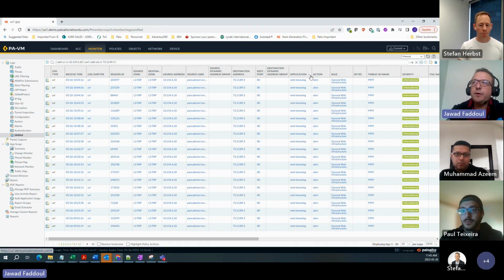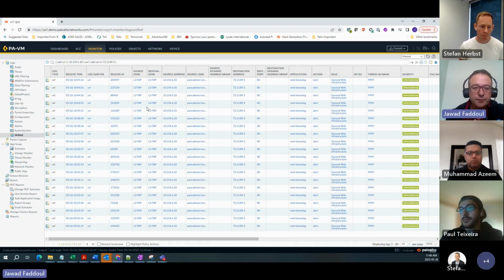So by default, there are specific columns available in the logs. The first one I would look at is the action, to see if something is being denied, blocked, or dropped. So the action is important. Application and port, just to understand what the application is, if there's application shift happening, we talked about that previously. Of course, source zone, destination zone, source interface, destination interface to make sure routing is happening properly.